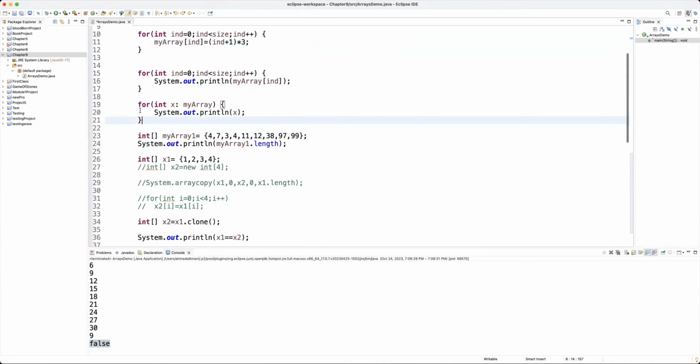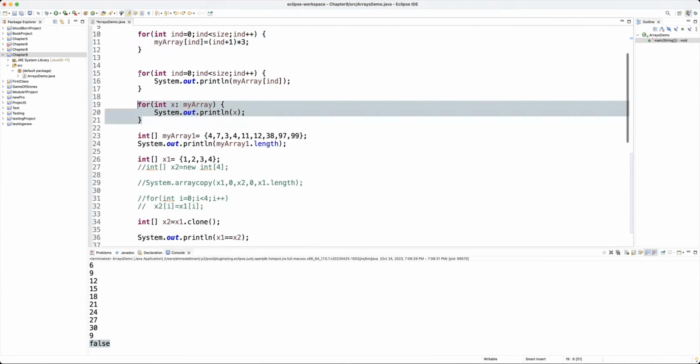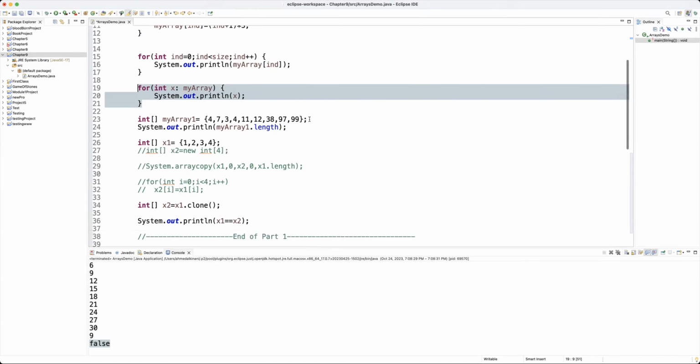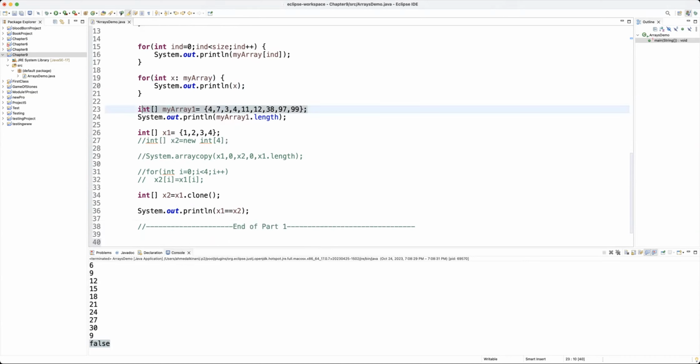We talked about the for each loop, and what the difference is between it and a regular array for loop. Then we learned how to create an array and initialize it at the same time. We learned about some methods associated with arrays, for example, the length. And then we talked about how to compare arrays and how to assign arrays.